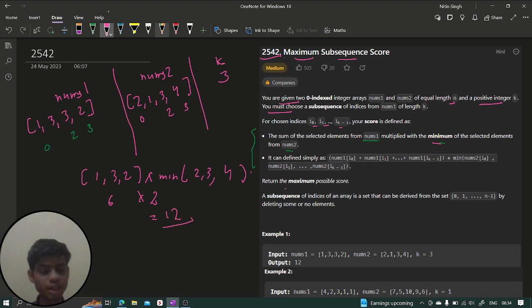Still I have taken a k length subsequence from this nums1 array, but this time my answer is 12, right? So you can see that this is the maximum one, and you can try with another subsequence as well. You can take this subsequence, this 0 index, this 1 index, and this 2 index. You can try out other subsequences, but the maximum answer we are going to get is 12, and you can see in the output as well. In example 1 we are getting 12. I hope it makes sense, right?